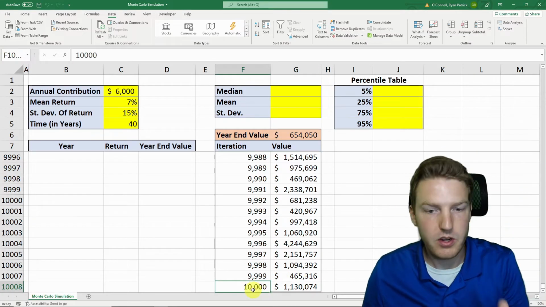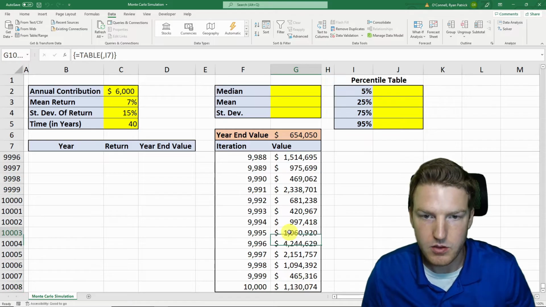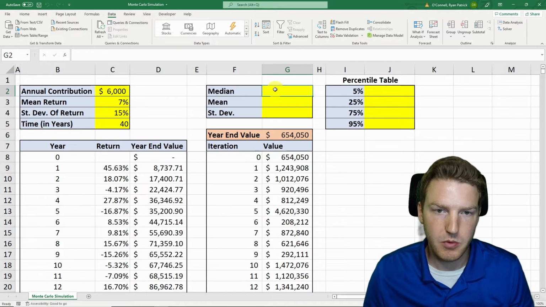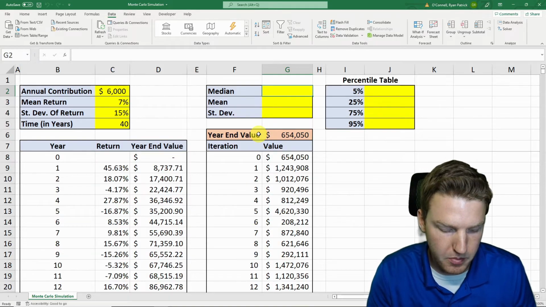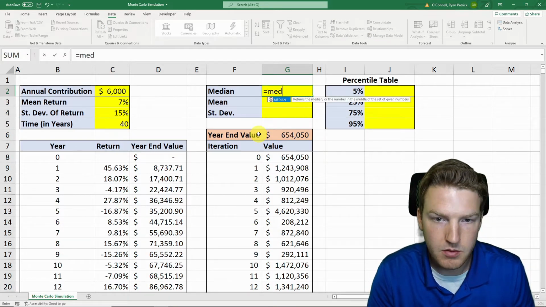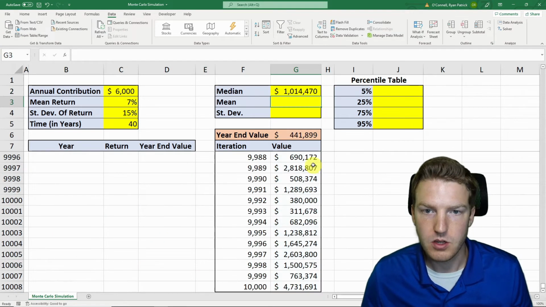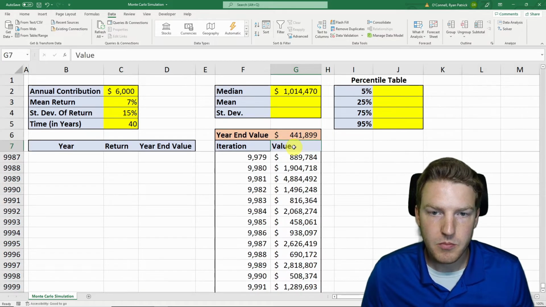In simulation or iteration 10,000, we found this value. Okay, so we've got these 10,000 values. Let's put together some summary statistics. So for median, we're just going to say equals median. And then we're not going to use iteration zero. We'll just include one all the way down to 10,000, and I'll hit enter. So there's our median value.